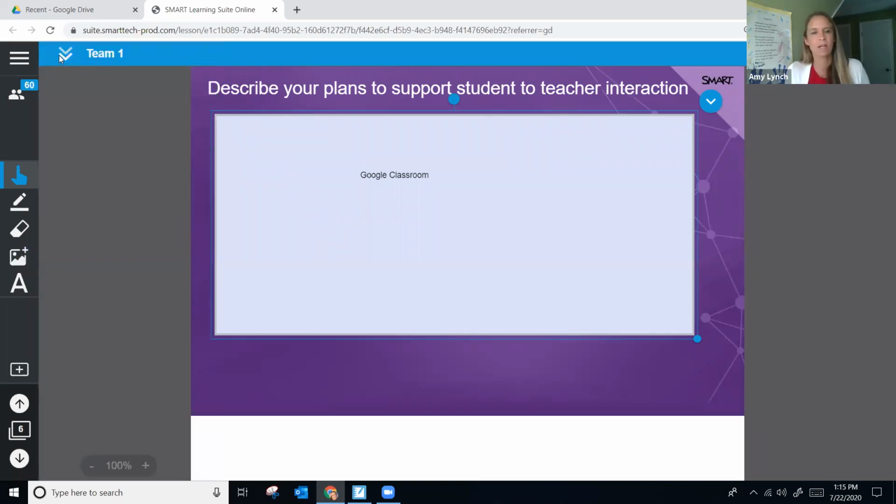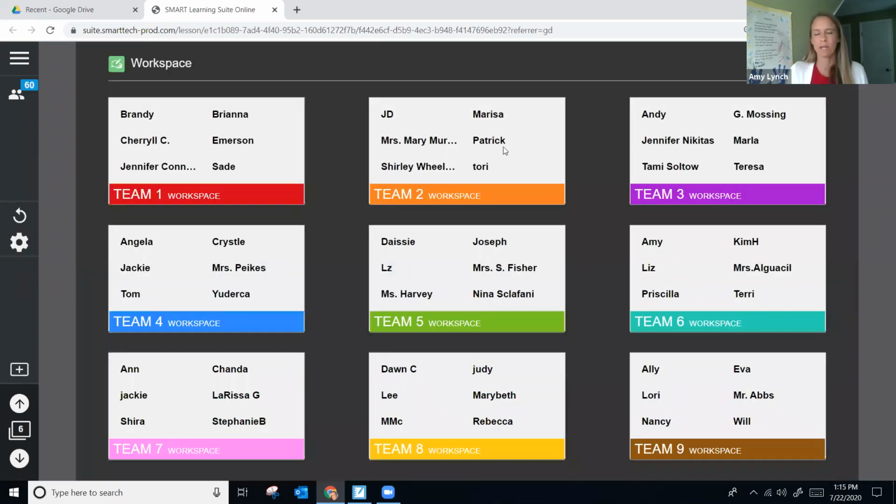So I'm going to go ahead and give you guys a second to think through this and describe your plans to support student to teacher interaction. It can be a tool, it can be a pedagogy, whatever your plans are to support that. And I'm just going to pop into a few different workspaces as we're going through this.